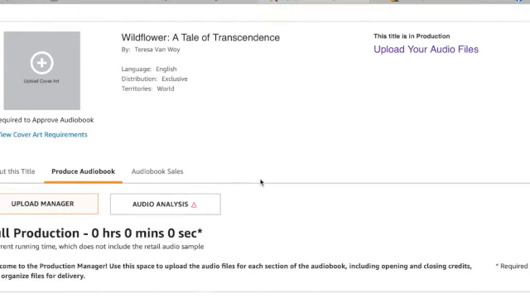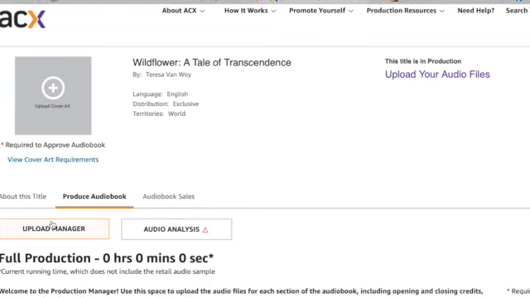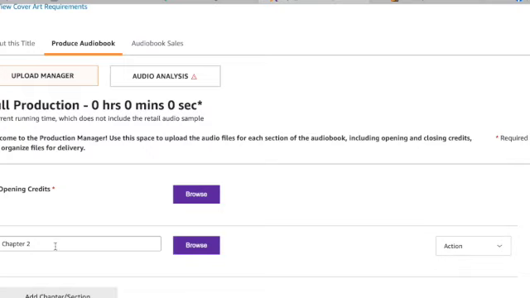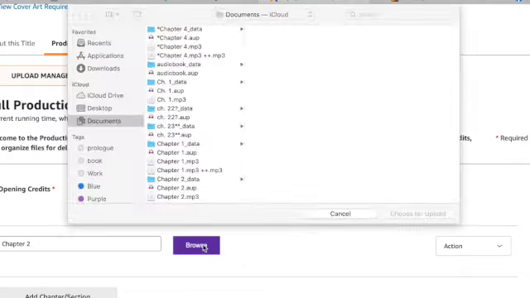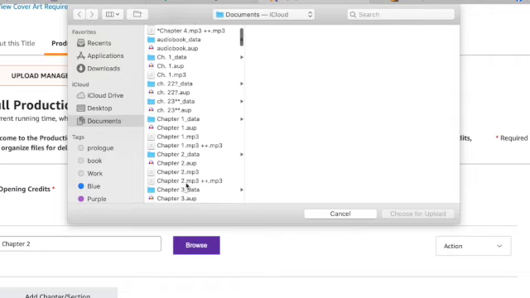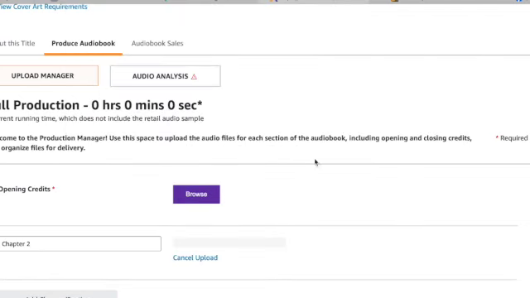So I'm going on the ACX website and this is just a mock copy of my book. I'm hitting Upload Manager to get to my chapters. And now I'll click on Chapter 2, hit the Browse button. The pop-down screen will come down. My chapter is saved in Documents. So I'm going to find Chapter 2 and click on that and choose for upload. So now waiting for it to upload.